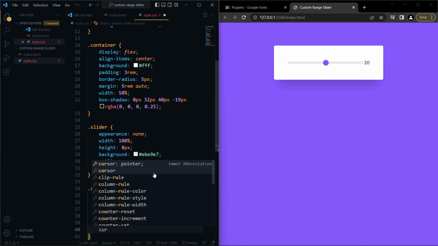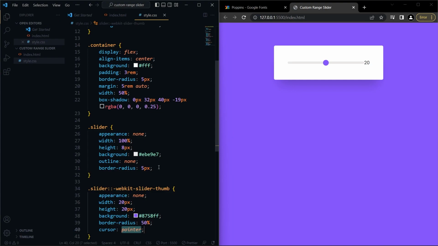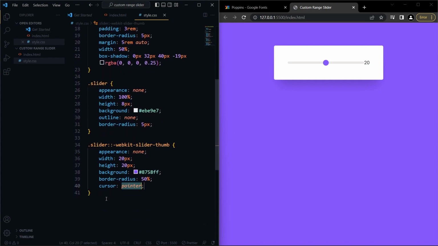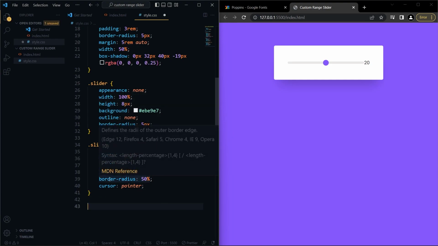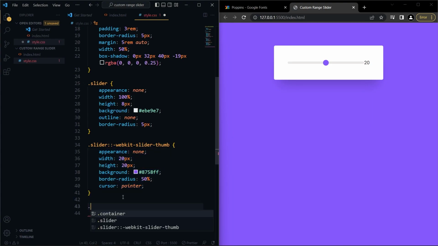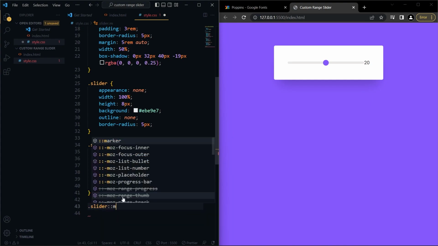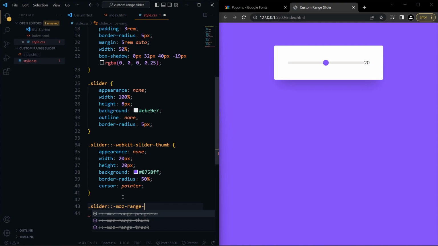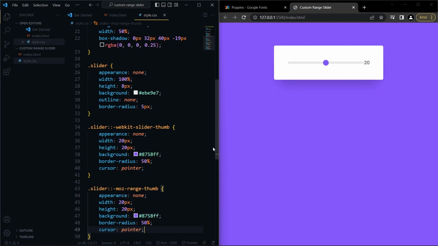And cursor or pointer. Okay, so next we need to optimize the range slider for Mozilla browser. So I'm just going to copy everything inside of here. And I'll say slider dash moz dash range dash thumb. And I'll just paste everything in there.